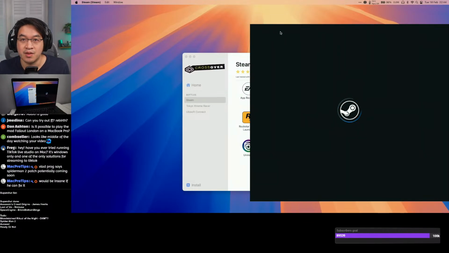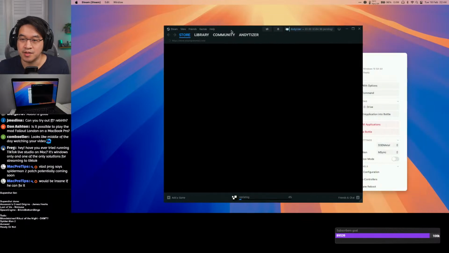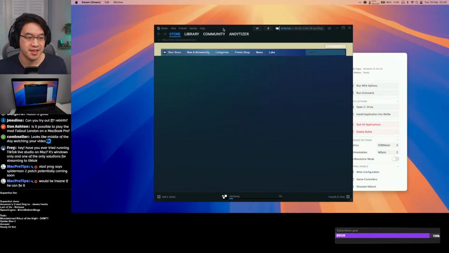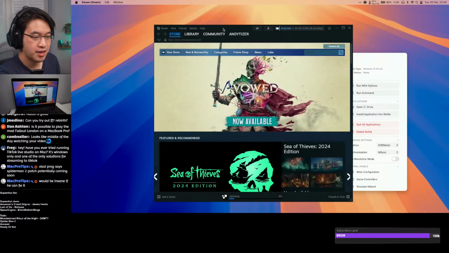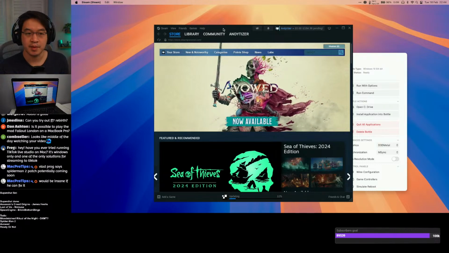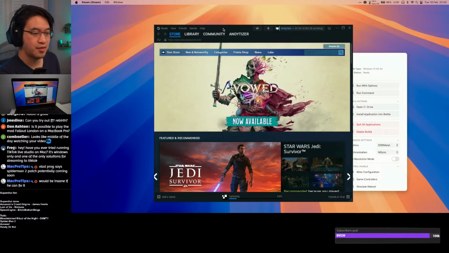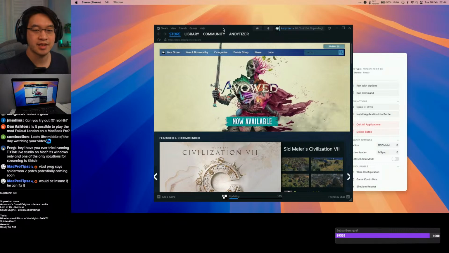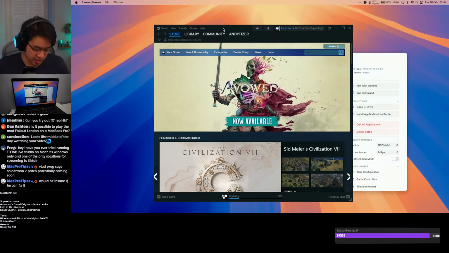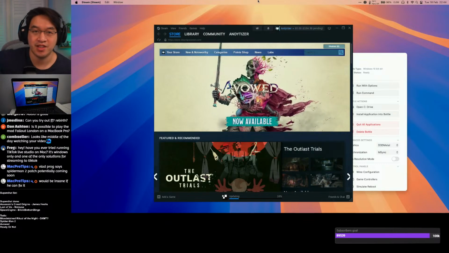Looks like the middle of the day watching your video. Yeah, I've got some pretty powerful lights. I can simulate evening. Is that better? Does that still look okay? That still looks pretty good. I've got brightness. Let's turn it down a bit. It's evening. It's like 10:45 p.m. at night.